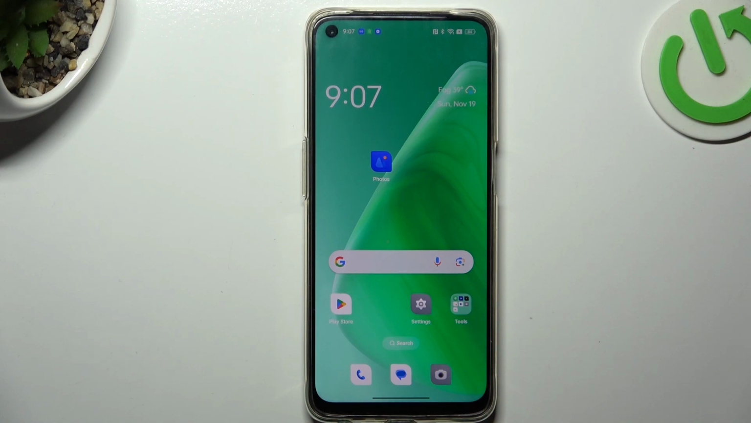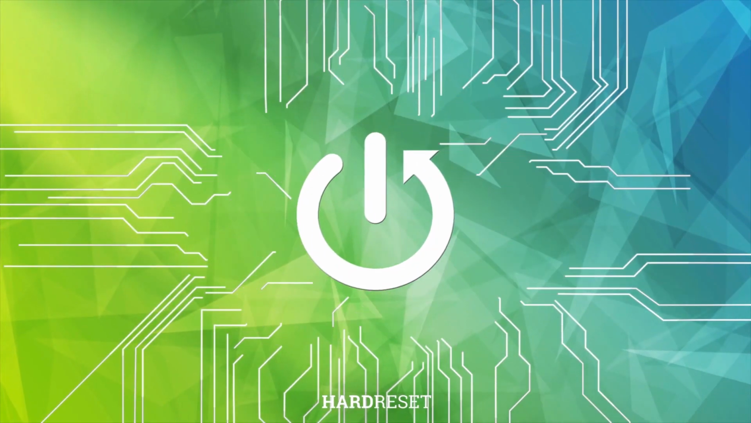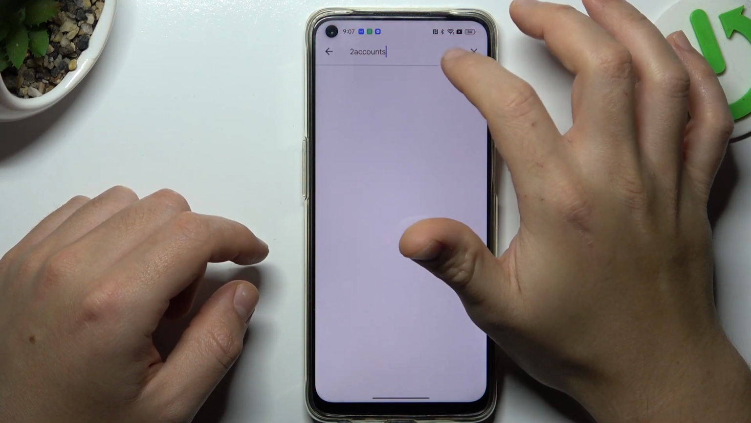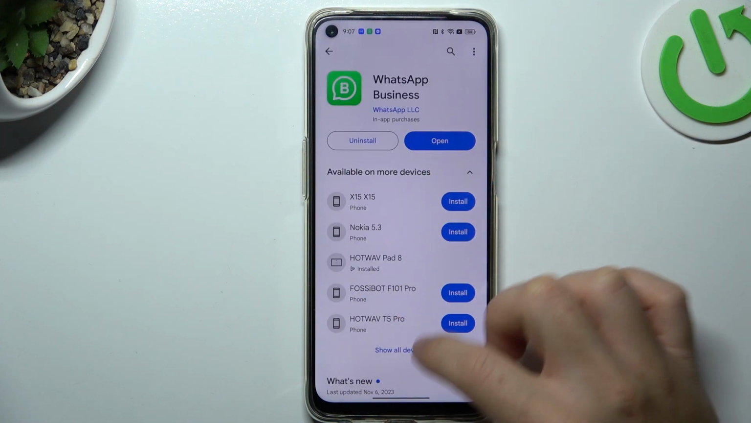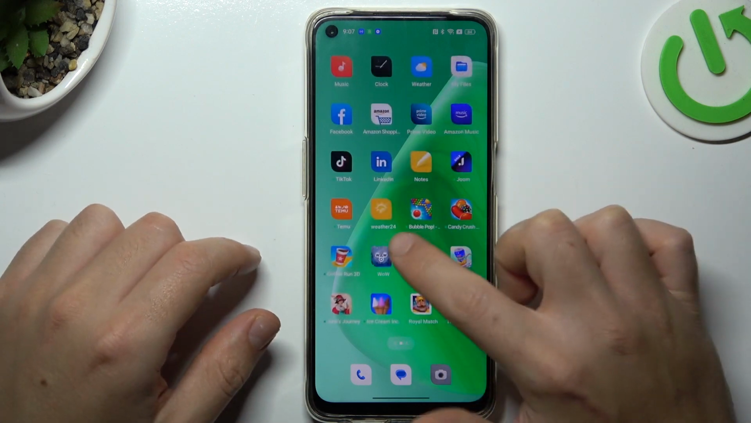Guys, today I'm going to show you how you can install two WhatsApp applications on the OPPO A95. So in the first step, open the Play Store, tap on the search bar and look for the WhatsApp Business app. Install this one, and by this quick way, we have two WhatsApp applications from the official source. That was the first method.